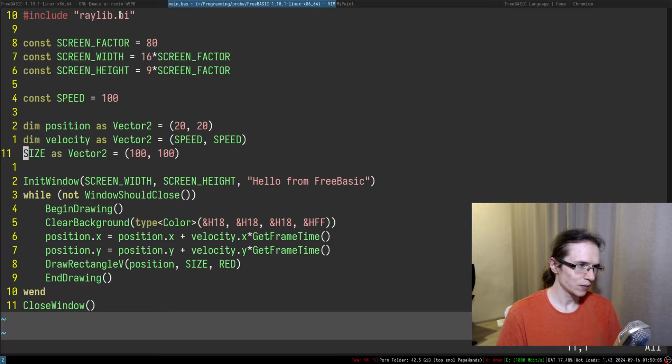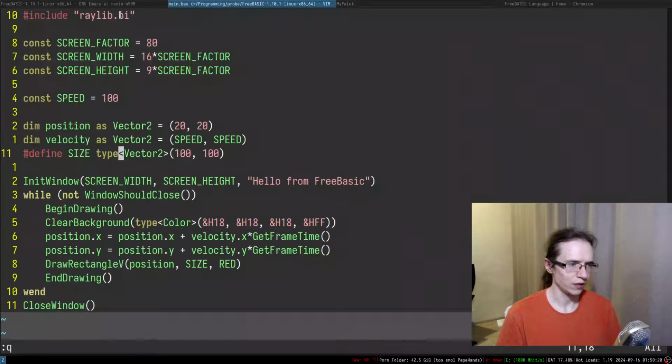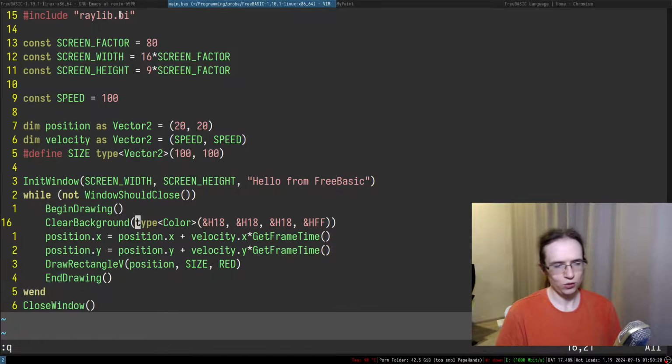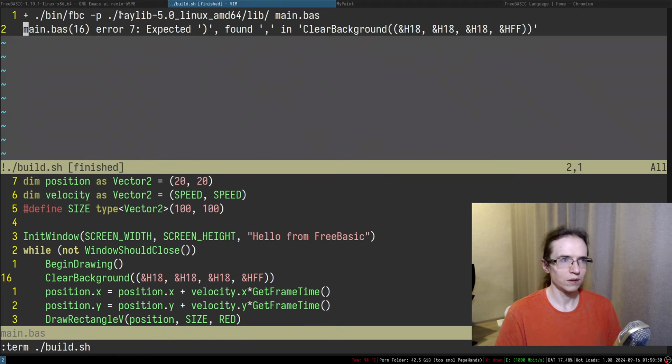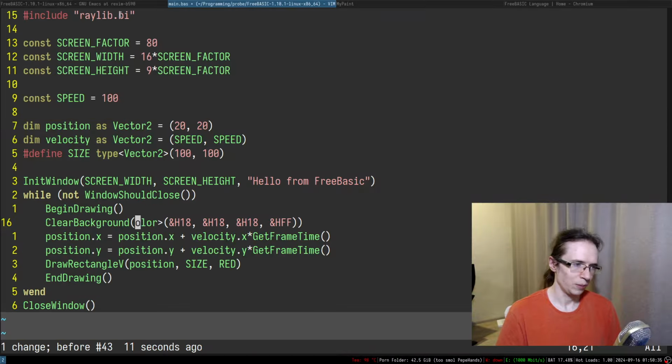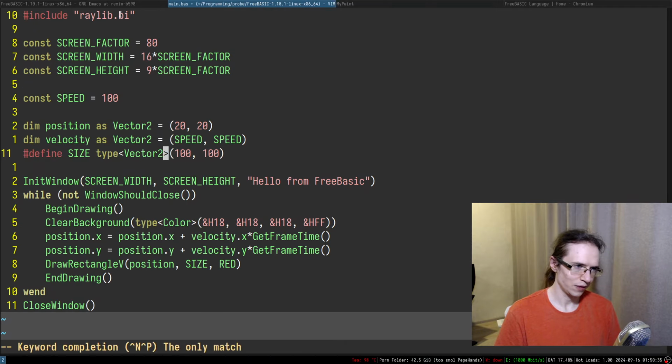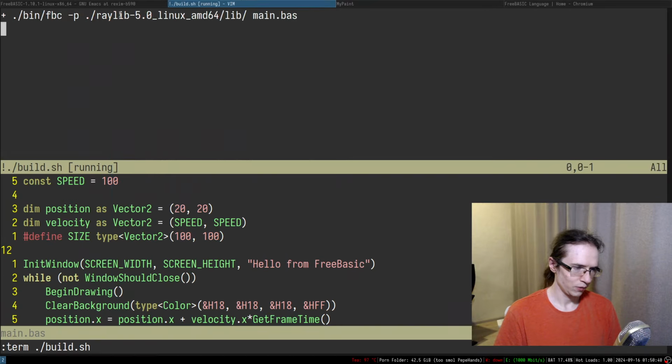So I wonder, by the way, I have an interesting idea. So let's go back, obviously. Let's define this one, type vector2. All right, so that is going to work. All right, so that's fine. I'm curious if I really need to have the type in here, because the compiler knows what type clear background accepts. Maybe I don't have to explicitly put it in here. Fuck. All right, so I probably have to explicitly put it in here, but that's understandable. Anyways.